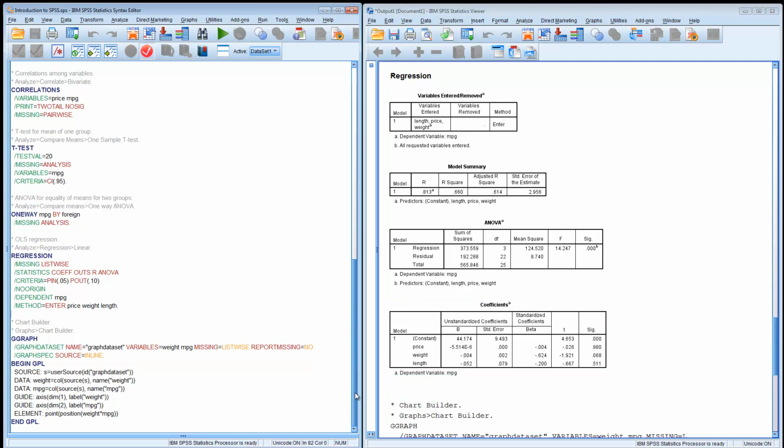Okay, so the final thing to show you is how to build graphs, and what I want to do here is a scatter plot graph between weight and miles per gallon. And the way to do that is you go to graphs and chart builder. So I will go to graphs and chart builder, and here's the menu that comes up.